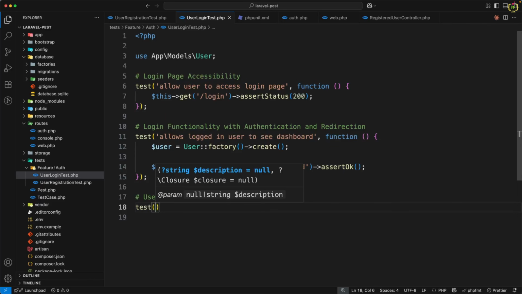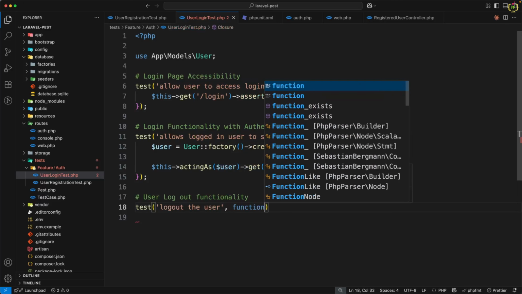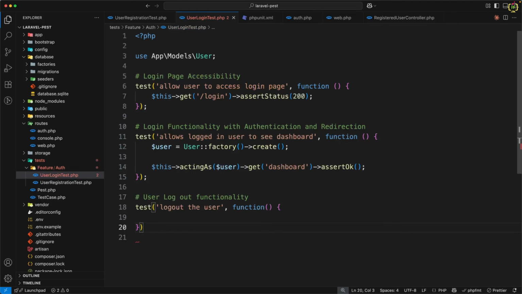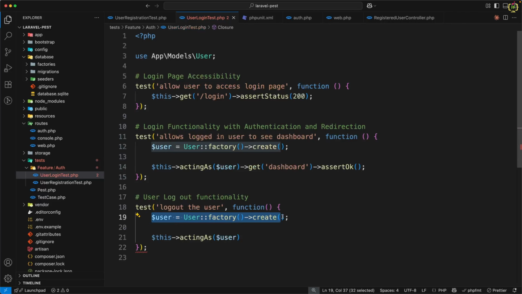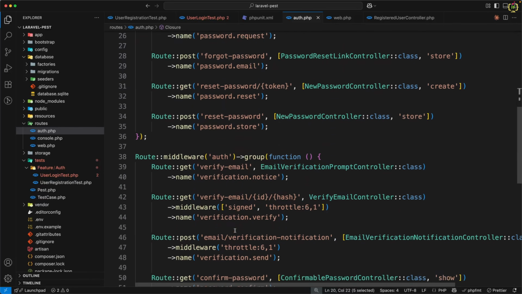I will define test logout the user. Let's create one more anonymous function. And here again we have to use the authentication thing. So this is similar to this one. So let's copy these two lines. Firstly, we'll have to create a user, and then that user will work as the authenticated user. And further, we have to redirect to the logout route, which will be defined inside auth.